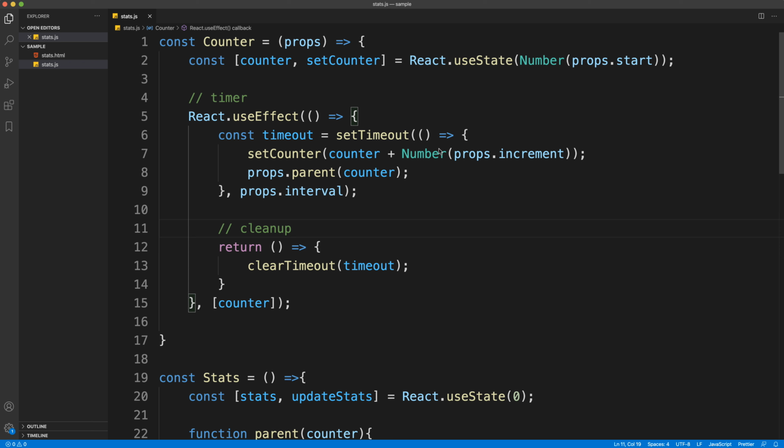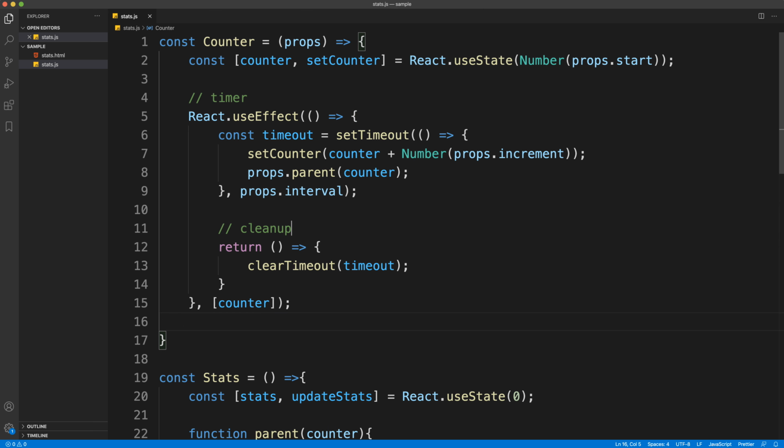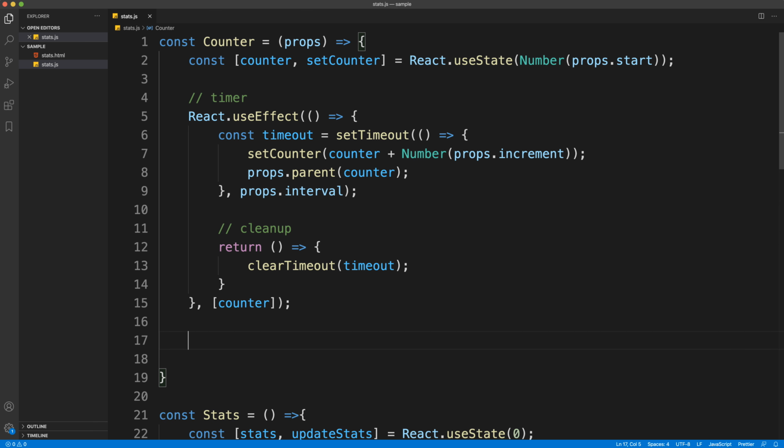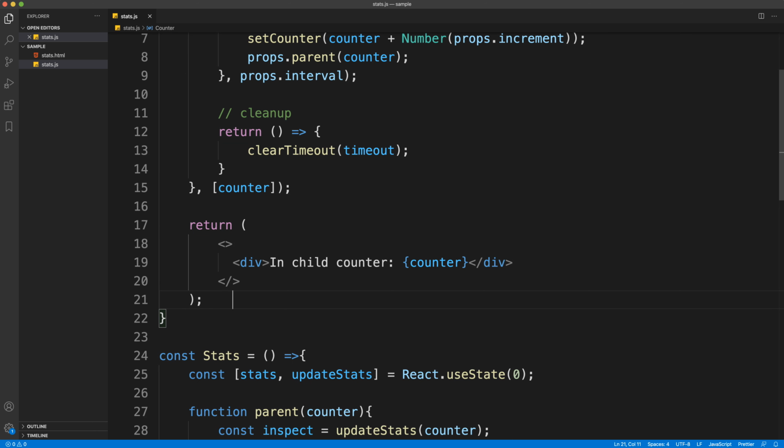The only thing that is left is the UI. And the UI will be quite simple. I'm simply going to write out the value of counter, as you can see there. And so now we're ready to run.